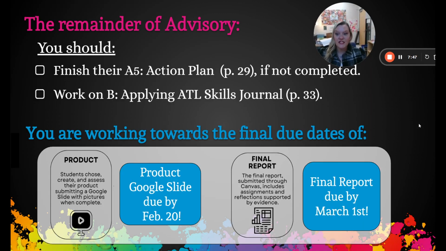So the rest of advisory, you should finish your action plan if you have not done that. And then you should start working on Part B, applying ATL Skills Journal on page 33 in your handbook. You can also, as always, do it electronically in Canvas. And you are working towards those final due dates that we already talked about. Google Slide by February 20th, that is, you finished your product and you're presenting it in this Google Slide. And then your final report by March 1st.